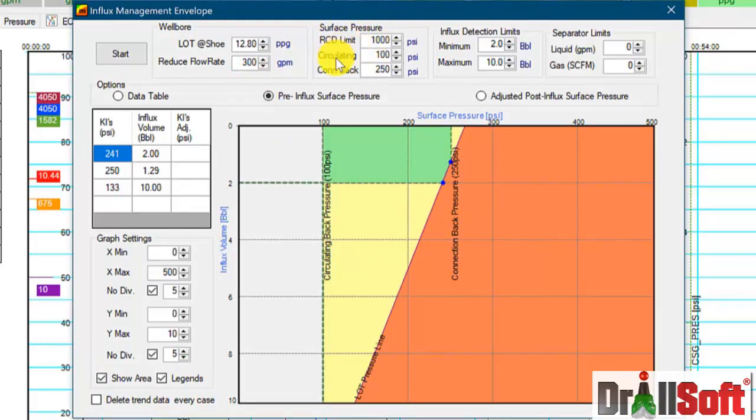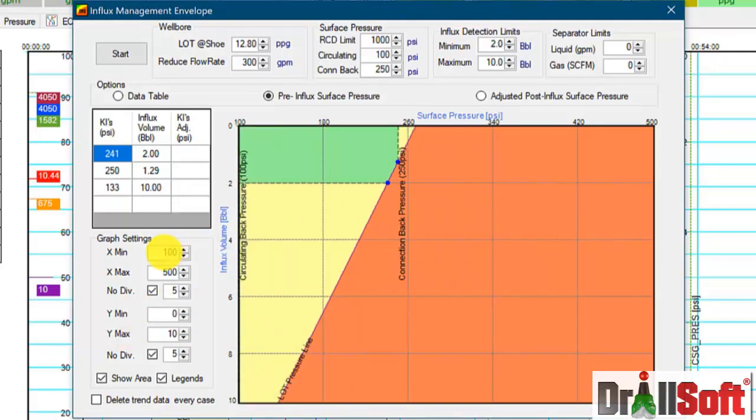And we put in our RCD limit, circulating pressure, and the connection back pressure. These are the pressures for our surface, the surface pressure limits. And then the influx detection limits. The minimum I'll detect is 2 barrels and the maximum 10 barrels. And then the LOT at the shoe and whatever flow rate we want to circulate these kicks out using the IME. Once we have these values, we can remove the gray area by typing 100.